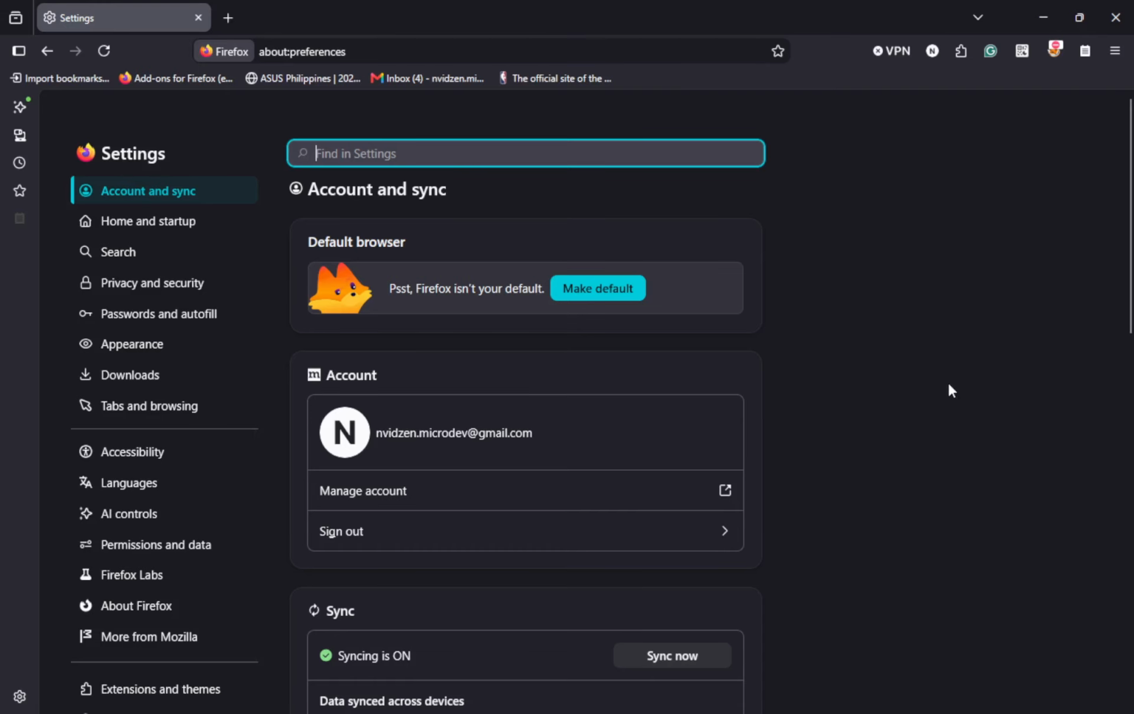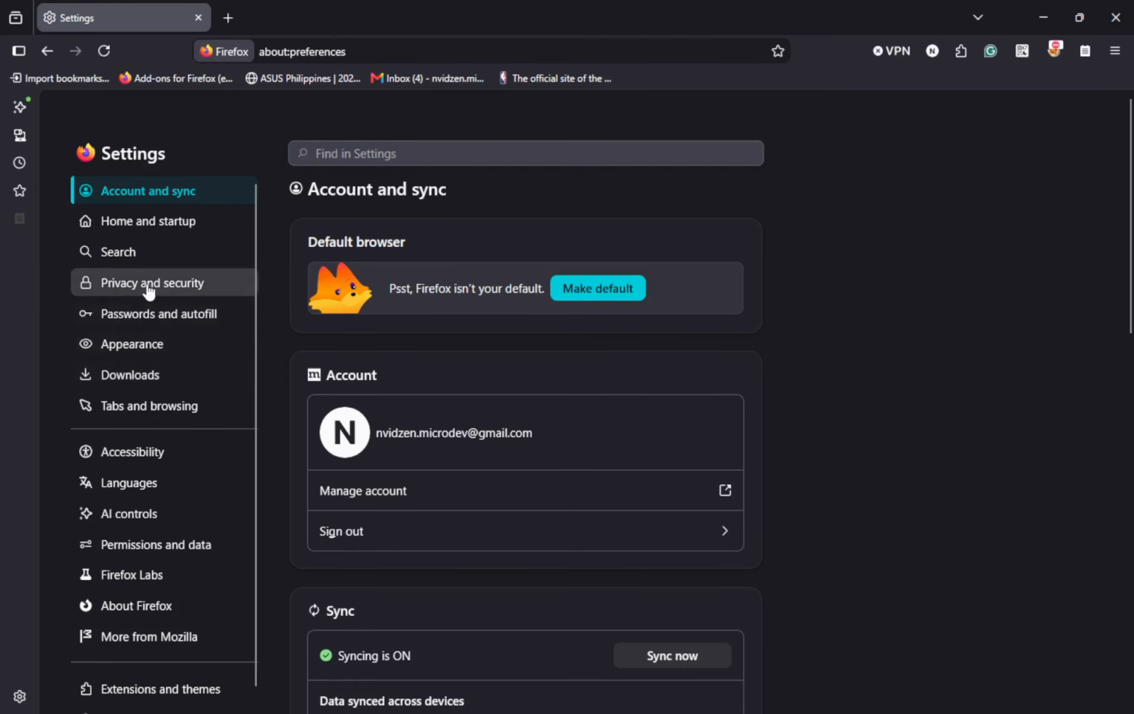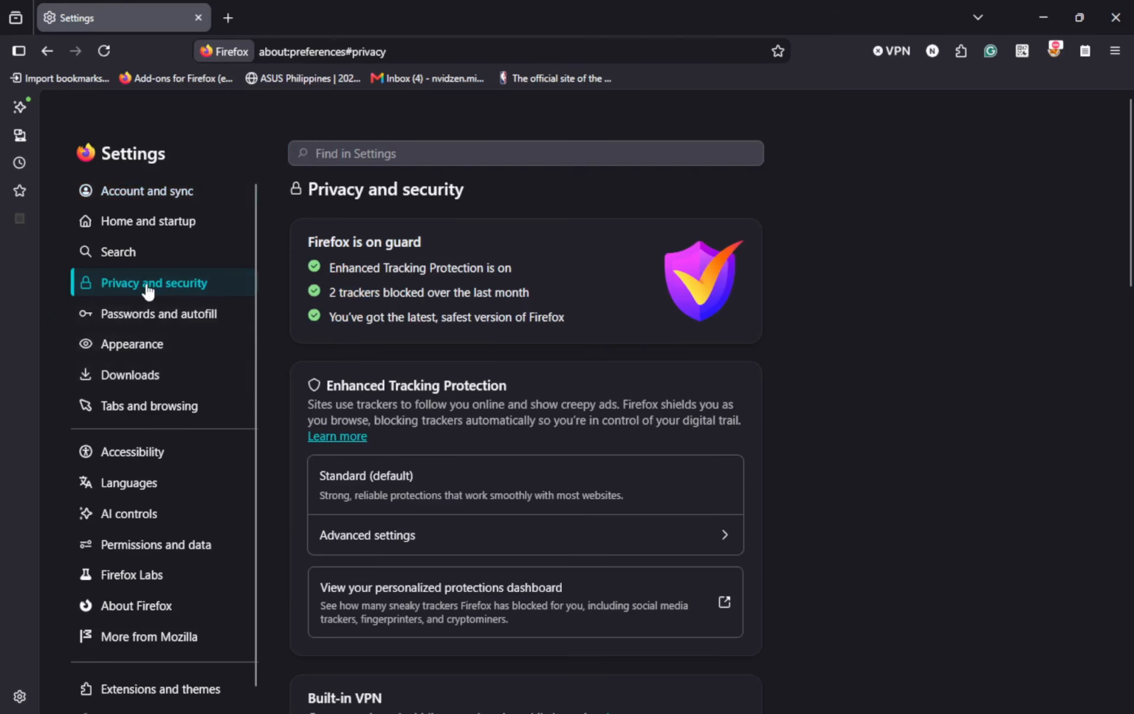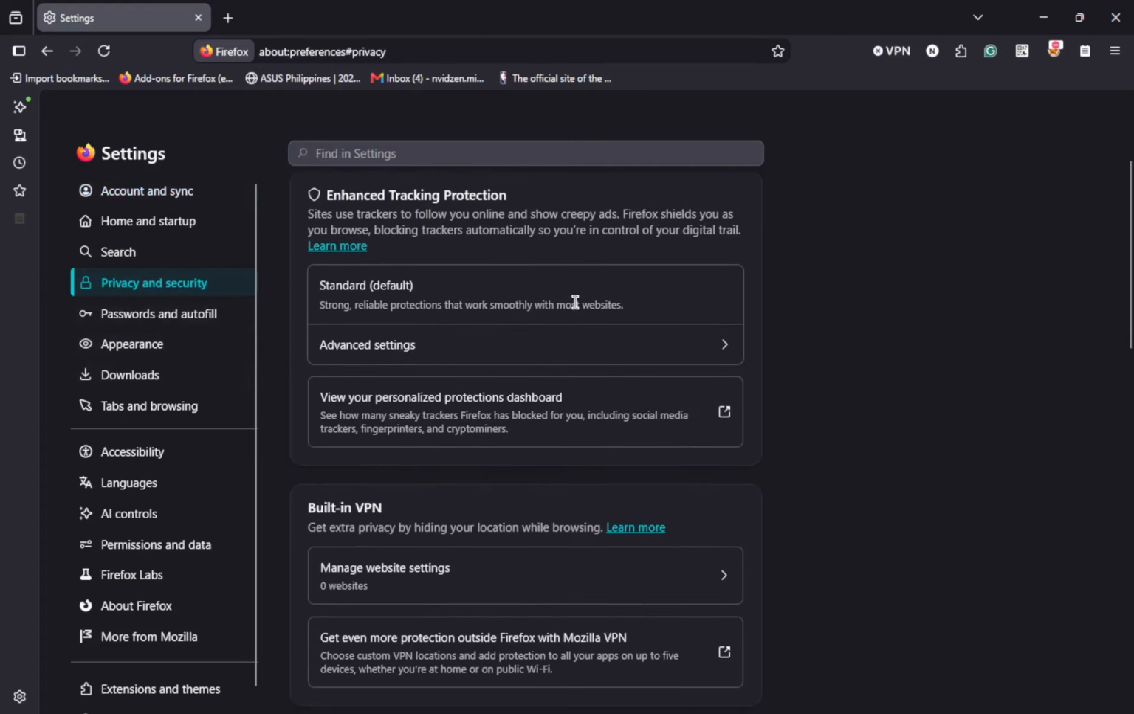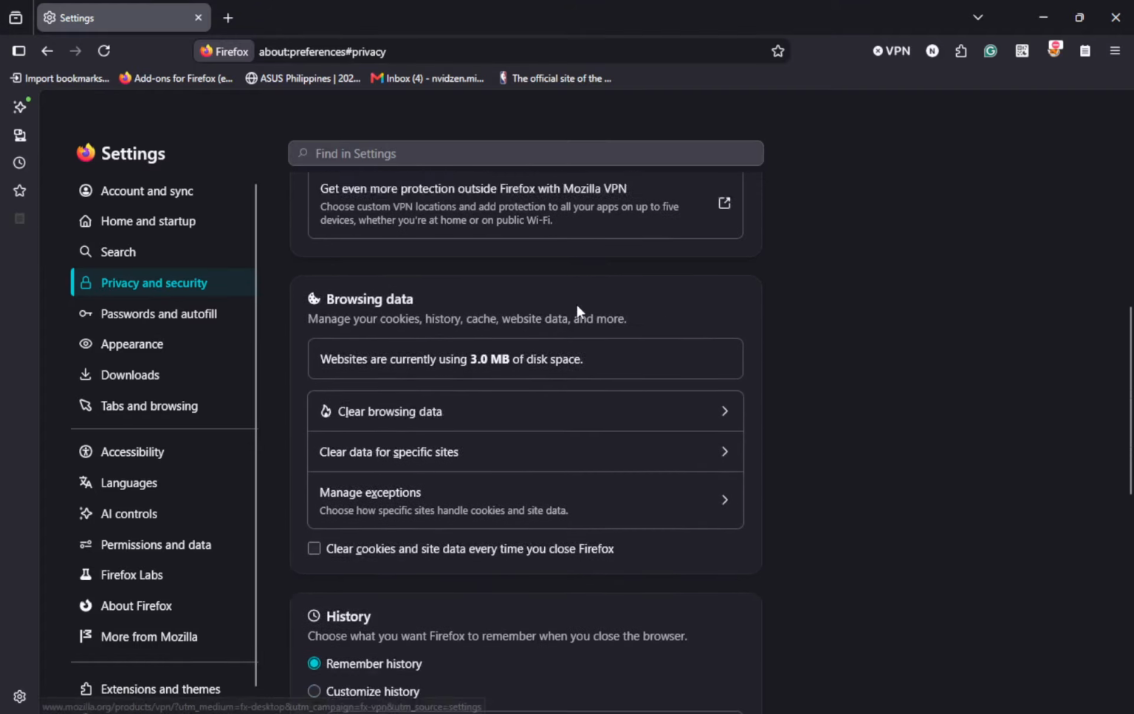Once the Settings tab is open, look over to the left side and click Privacy and Security. This will scroll you to a page full of privacy controls. If you accidentally click another section, like General, you can always click Privacy and Security again to return.